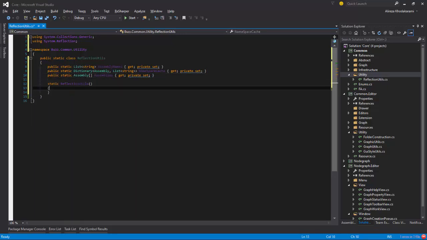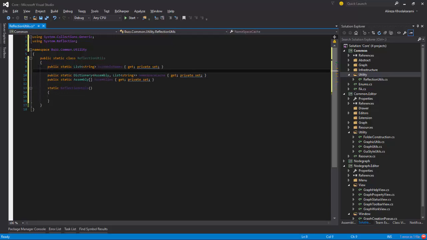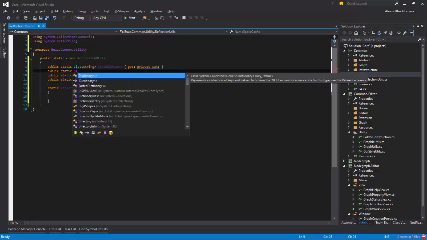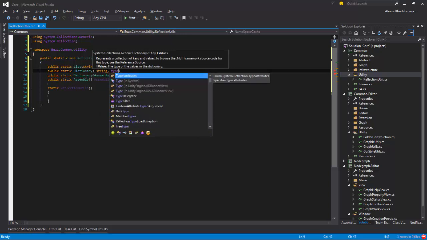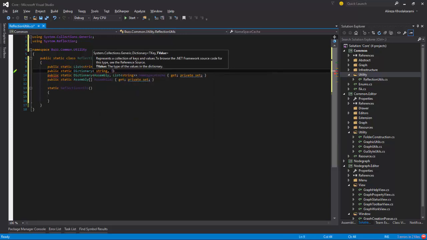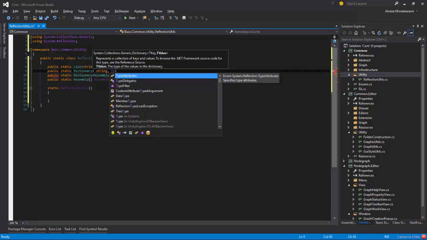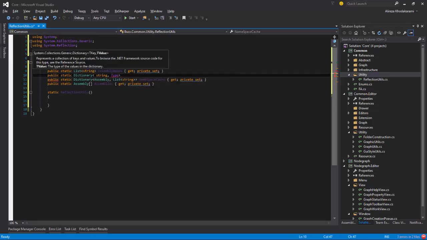After that, I will have a constructor. Well, I forgot one of them, and that is a public static dictionary of string, comma, type, the type in system, and I call it type cache. Again, get private set. Boom.